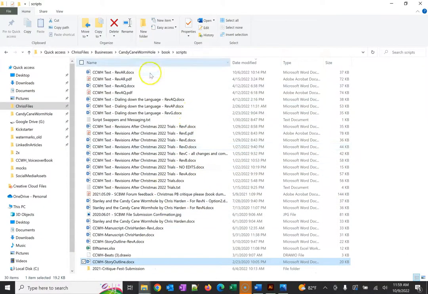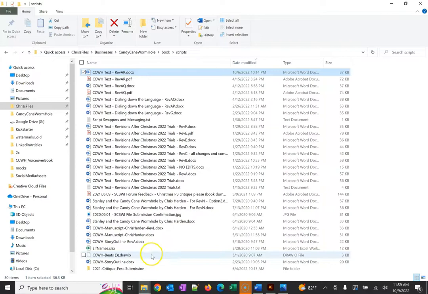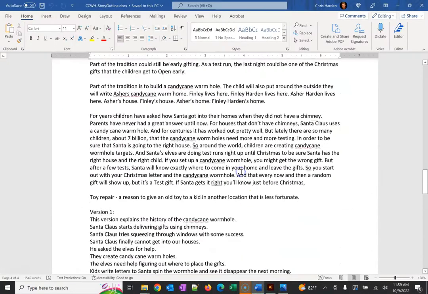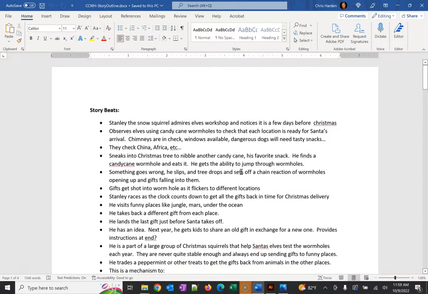So here's just a snapshot of the history on my script. There's a lot of it on a backup hard drive. I encourage you to get a backup hard drive anytime you're doing something like this, and always back your stuff up. But here's what the original script looked like. It was actually just a story outline.